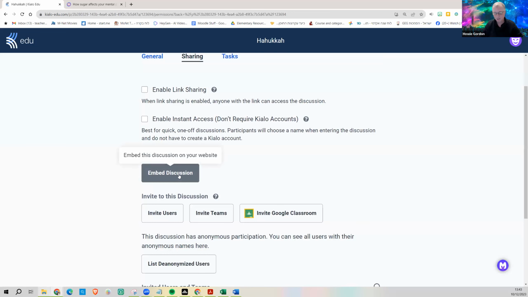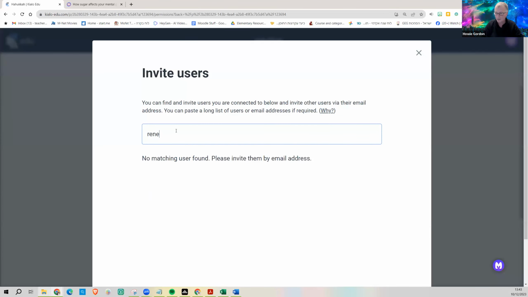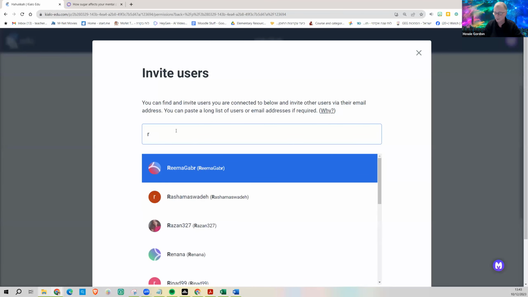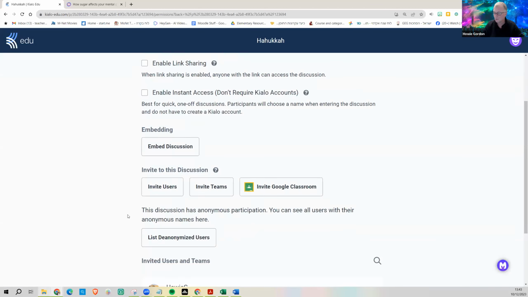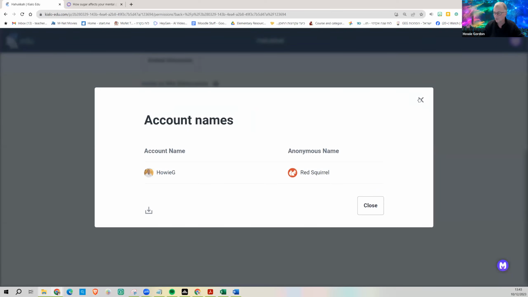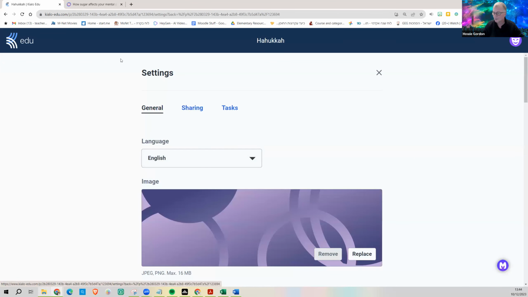You can embed the discussion into a Moodle, into a website. That's another discussion entirely, but I can show if anybody's interested how to do that. You can specifically invite users with their email. Let's see here if I write Rene. Does it pick it up? No, it's only people that have been involved in the past. Let's see. No, and if you've been on my Kialo in the past, you can do that. And here I can list the users. Yeah, that's basically it. I still didn't spell Hanukkah correctly, but we'll go into that afterwards.